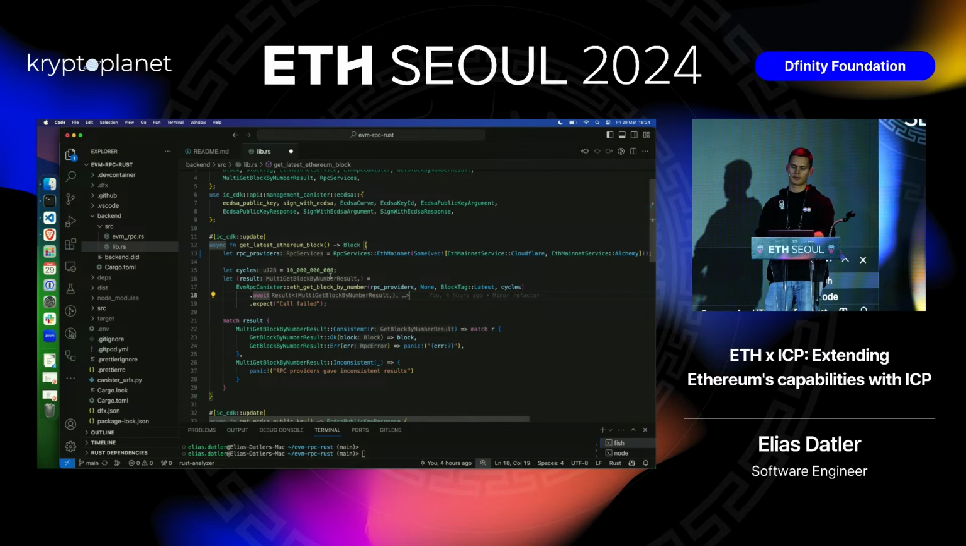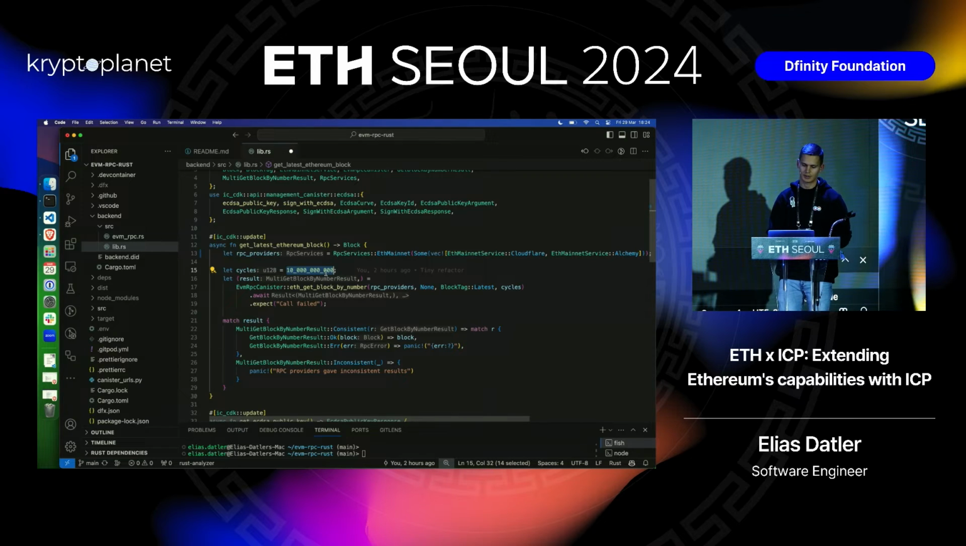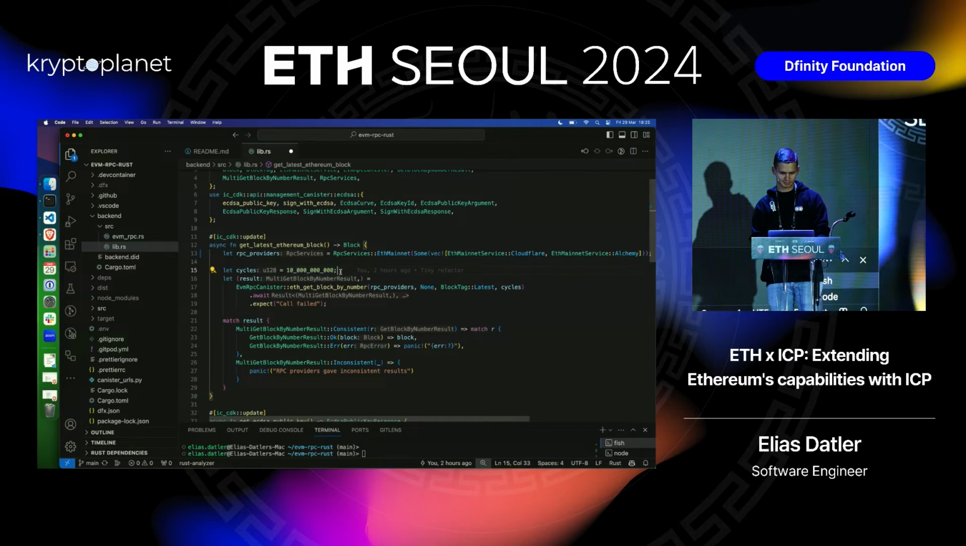Now, for the cycles, I just provided some huge number here because the cycles that are not used are actually being refunded to my account. So that's also not like on Ethereum. The miners would be happy if you do that. They will just take it. But here we can really get them back. And also the prices don't fluctuate. They're constant. And yeah, so this is the call I make to the RPC canister.